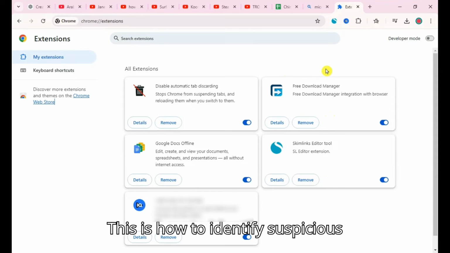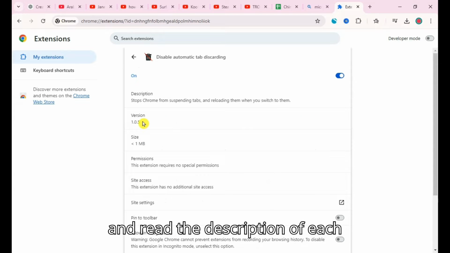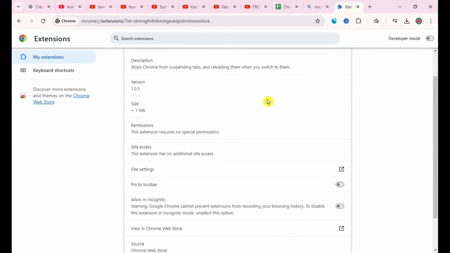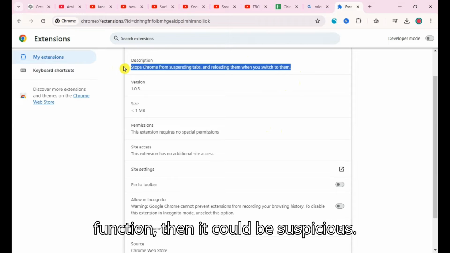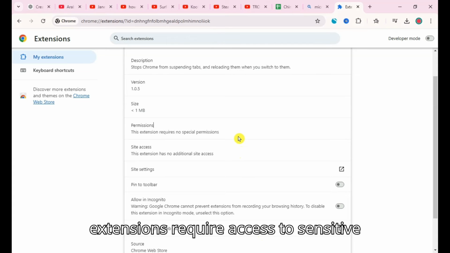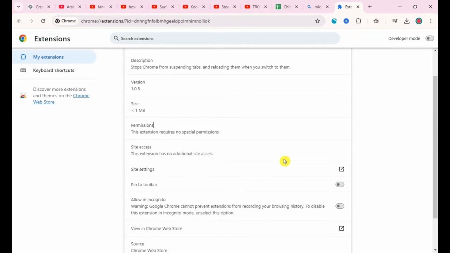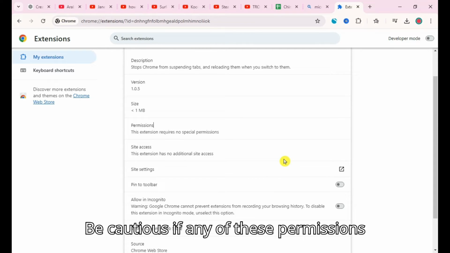This is how to identify suspicious extensions. Go to the details and read the description of each extension. If it doesn't clearly state its function, then it could be suspicious. Now review the permissions. Some extensions require access to sensitive info like your browsing history and cookies. Be cautious if any of these permissions seem unnecessary.